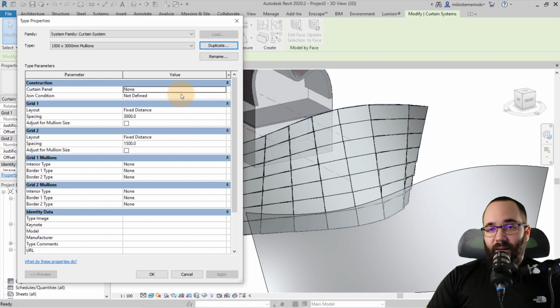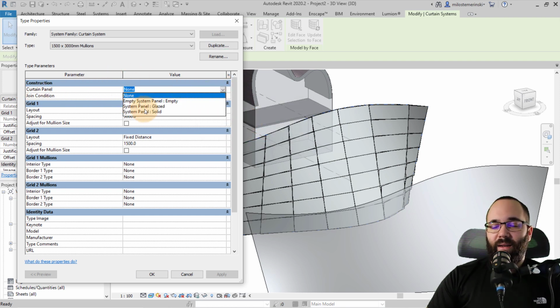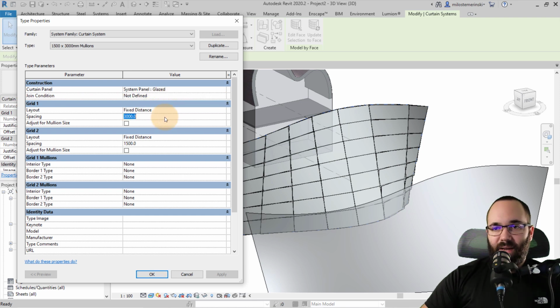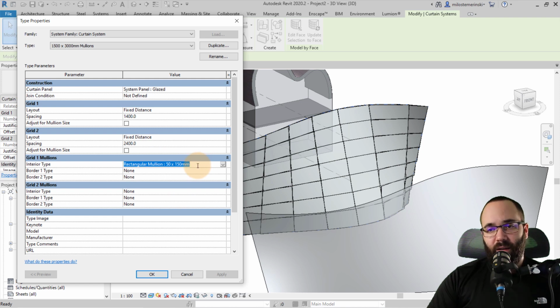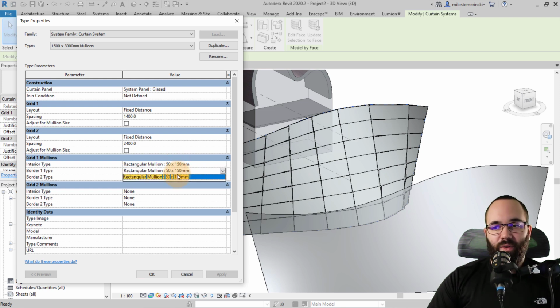Okay, so then I can come here and say, okay, I want a curtain panel that's glazed. Then I want a layout fixed distance, but I actually want this to be kind of vertical-ish. So let's go with 1400 here and with 2400 here. And then, as I said, I want mullions, so I'll just go with this one. And then a little trick, you select the first one when you place it. Select it, press Control-C to copy. Then you click Control-V, click, click, Control-V, click, and it's just a really quick way of pasting this in.